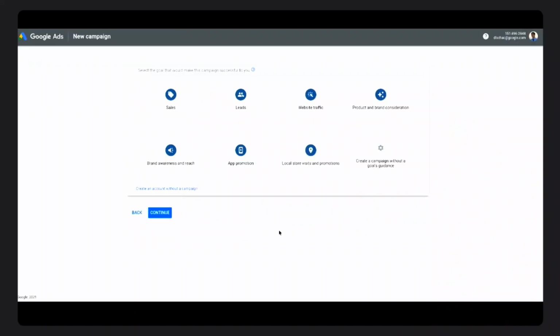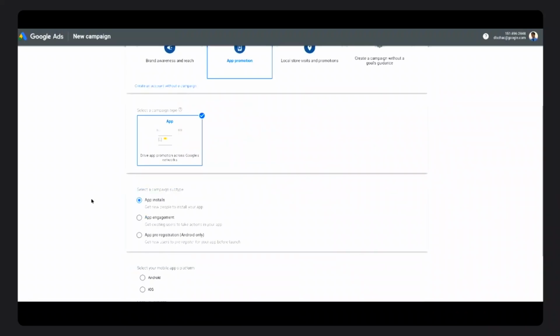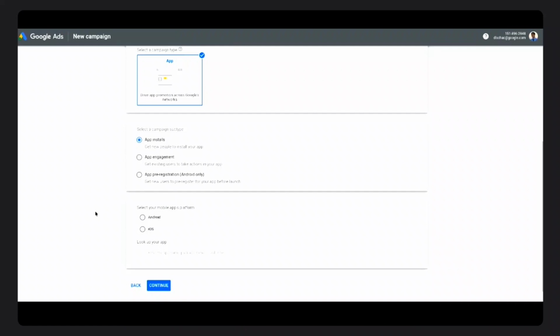Here we go. All right, so we are going to click on this button. It says app promotion. Looks like this. When you hover over it, you get some information. You can basically get more installs, interactions, and pre-registrations for your app. So we're going to click on it. And we get some options here. We can create an app installs campaign, we can create an app engagement campaign, or we can create an app pre-registration campaign, and that one's for Android only. But let's try, and we're going to create an app installs campaign.